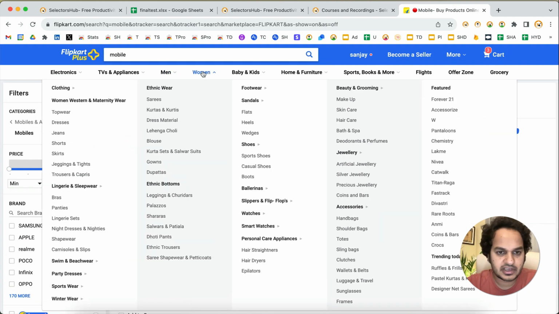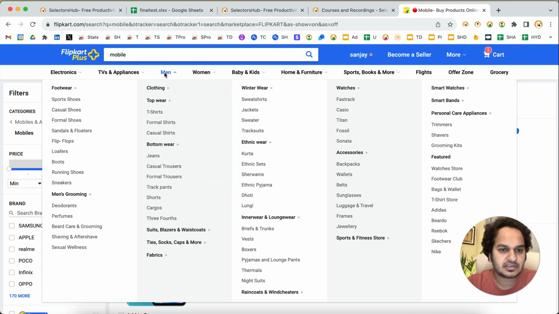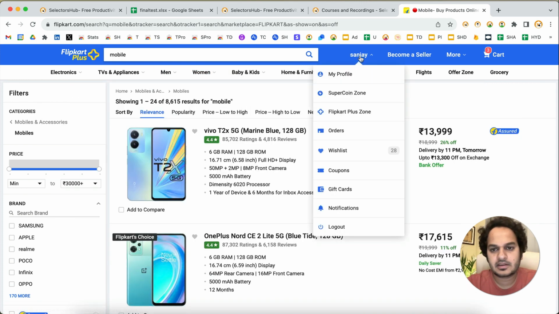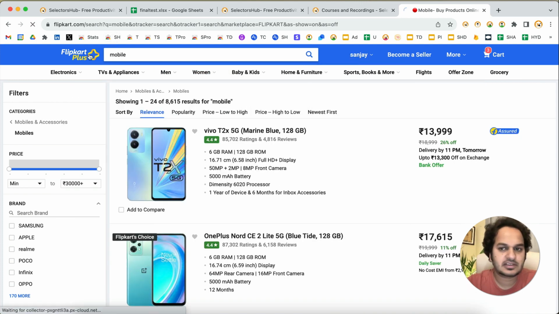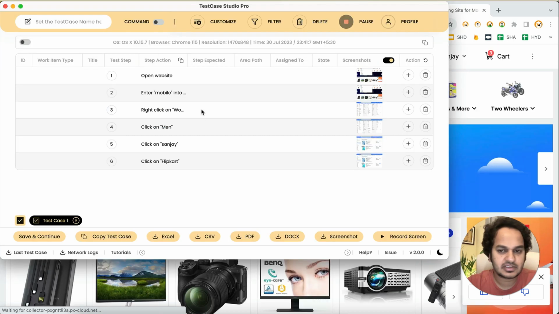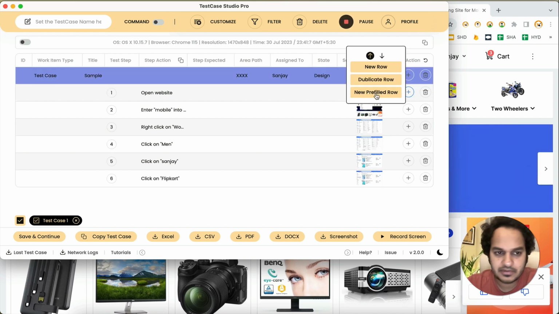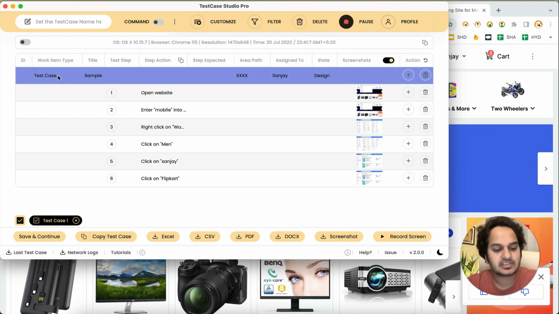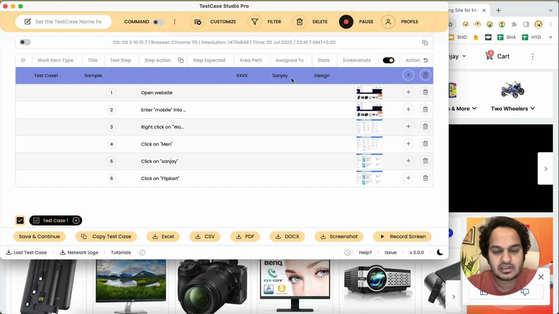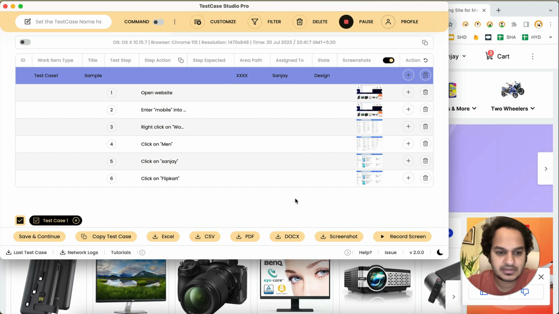We did a right click here, click on this, and anything we did here. So this is our first test case. Now before every test case you want to add a particular pre-filled row. This is my first test case, so I can make it test case 1 sample, whatever value. This is assigned to Sanjay, everything is fine.